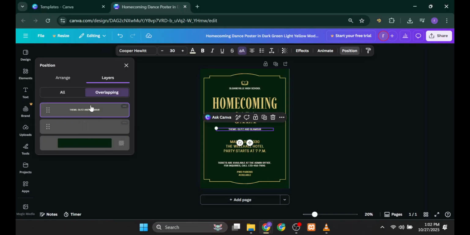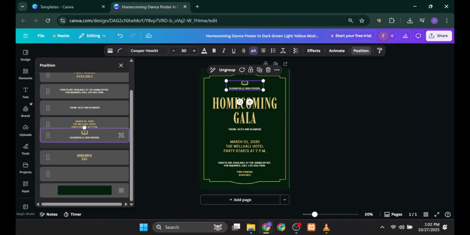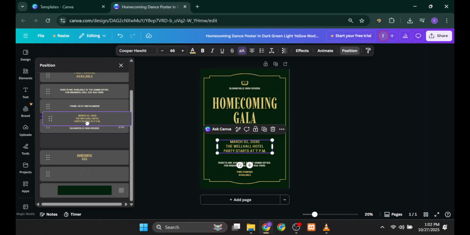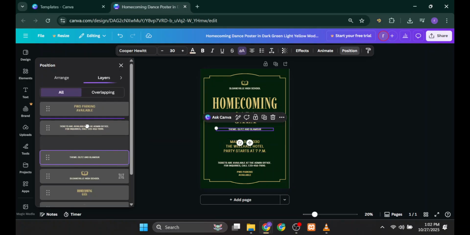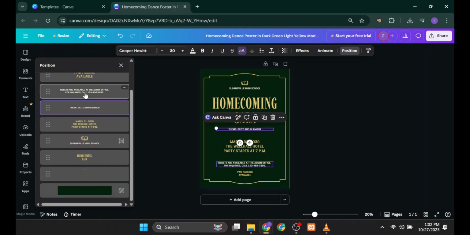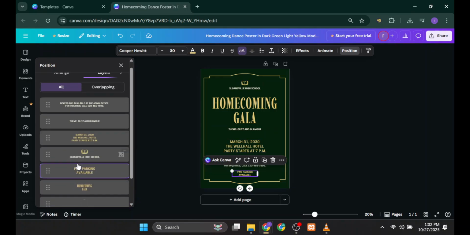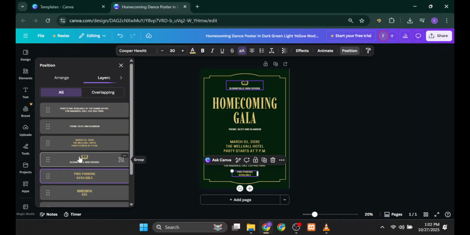This view gives you total control. You can select, drag, and reorder elements with ease. For instance, if your text is hidden behind an image, simply drag it upward in the layer panel to bring it to the front. Likewise, if something feels too dominant, you can move it down a few layers to soften its visual impact. Being able to see and rearrange layers also makes complex editing far more efficient.